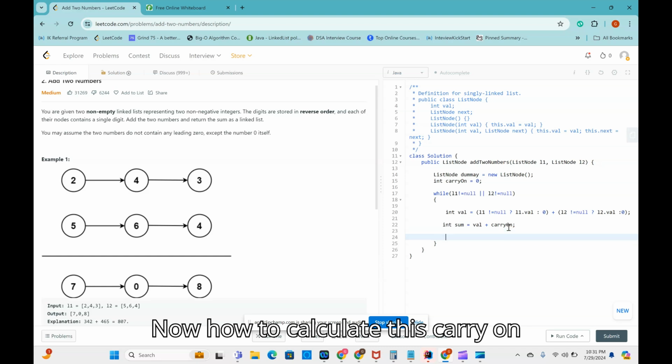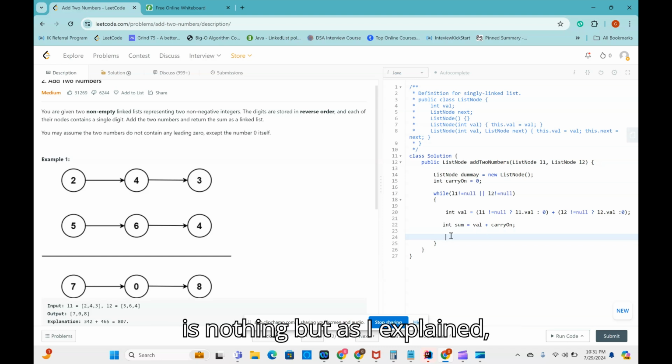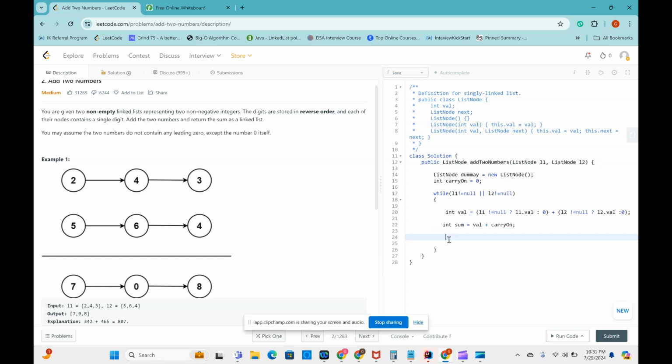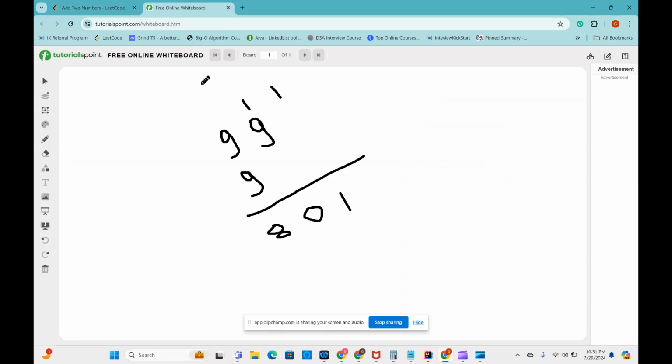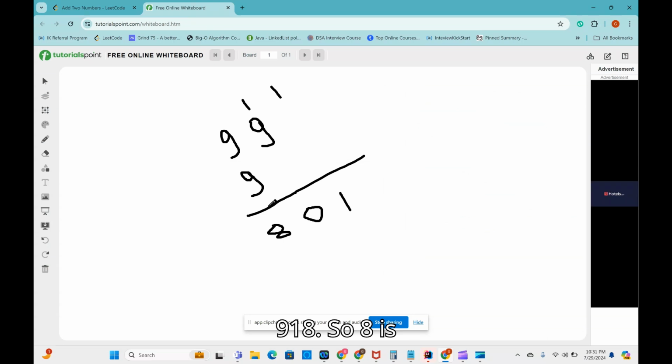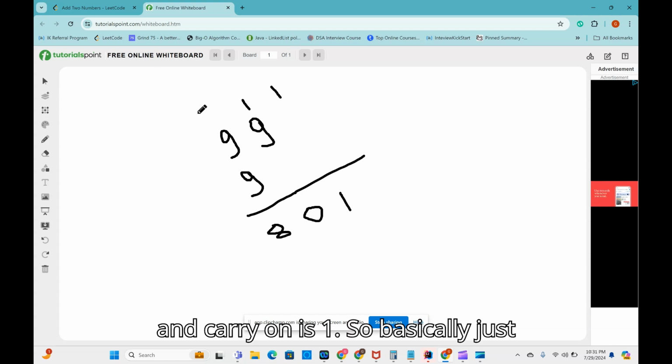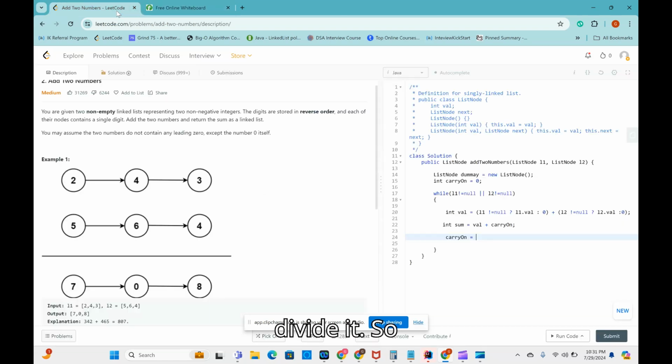Now how to calculate this carry on? As I explained, carry on is nothing but, when we do 9 plus 9 is 18, 8 is my remainder and carry on is 1. So basically just divide it.